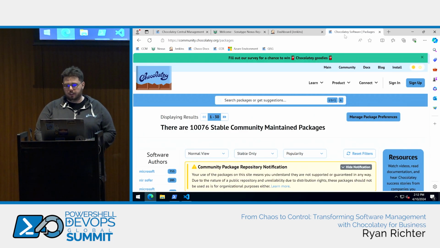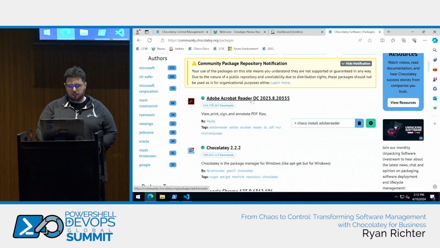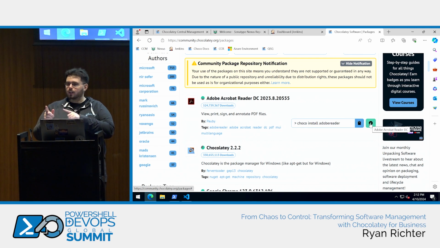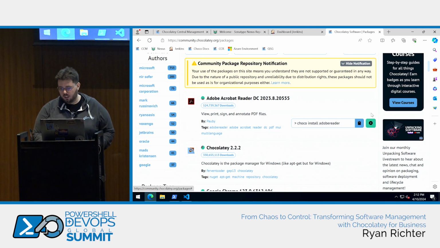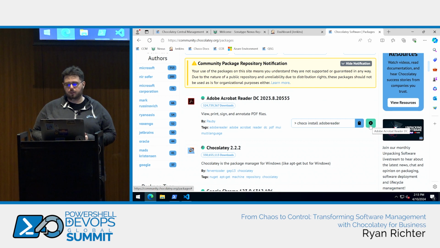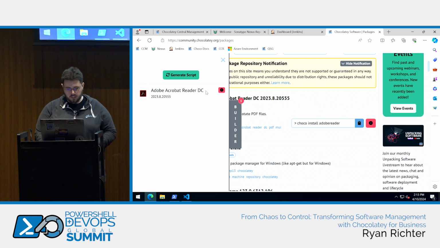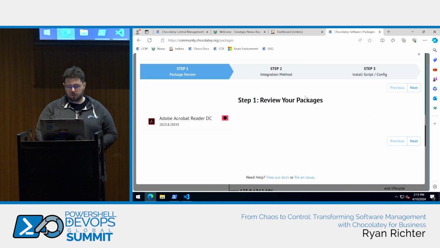One of the really nice things that our web dev did recently is on the searching index for our community feed, we have a really nice feature. I forget the name of it. Script builder. So you can go through our community repository like a store with this little add button here, come over to the builder, and at this point it would say, hey, I want the Adobe Reader DC package. From there, we can go ahead and generate a script.